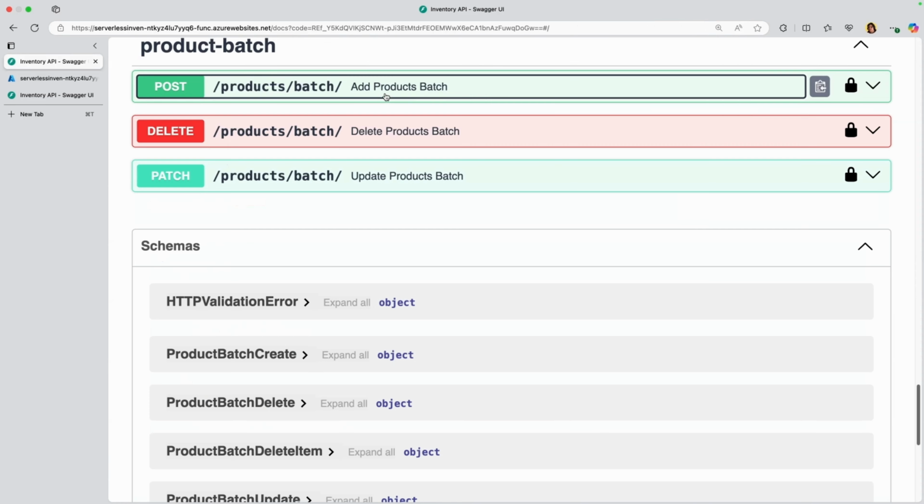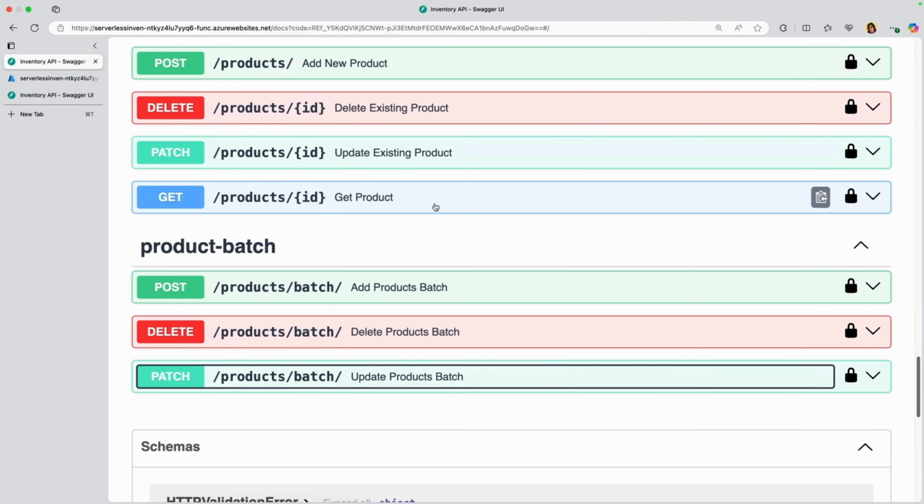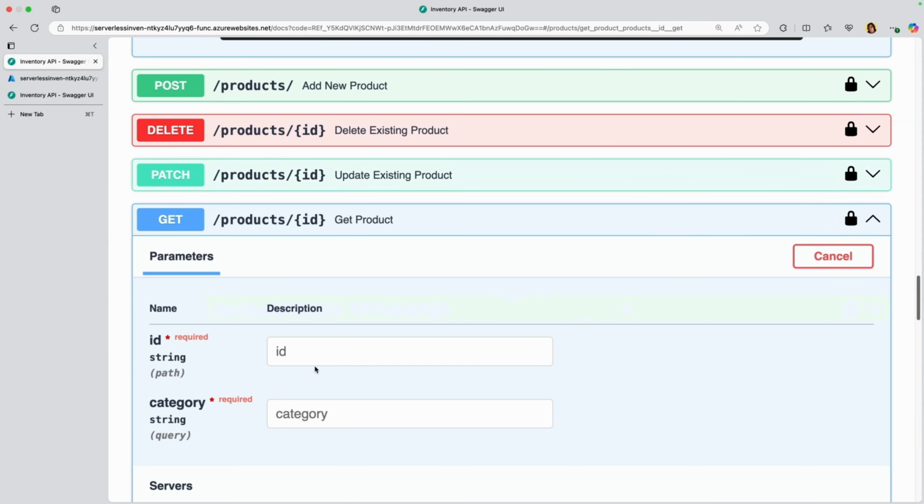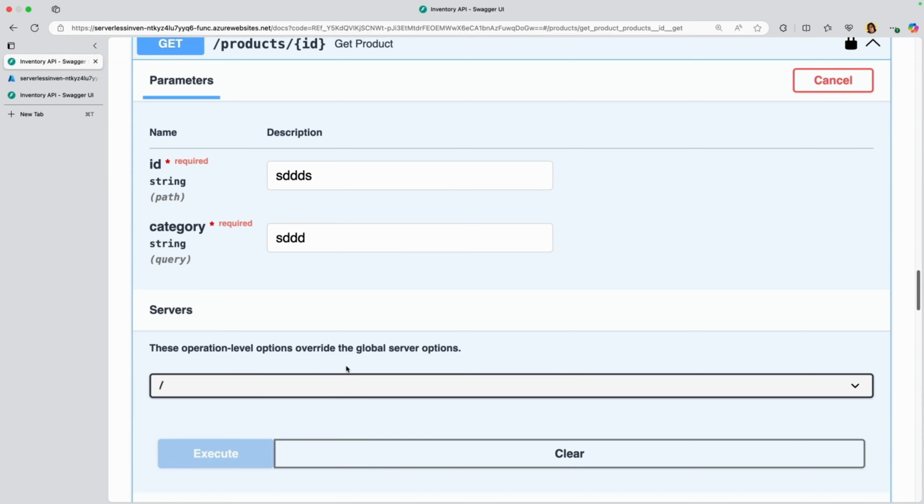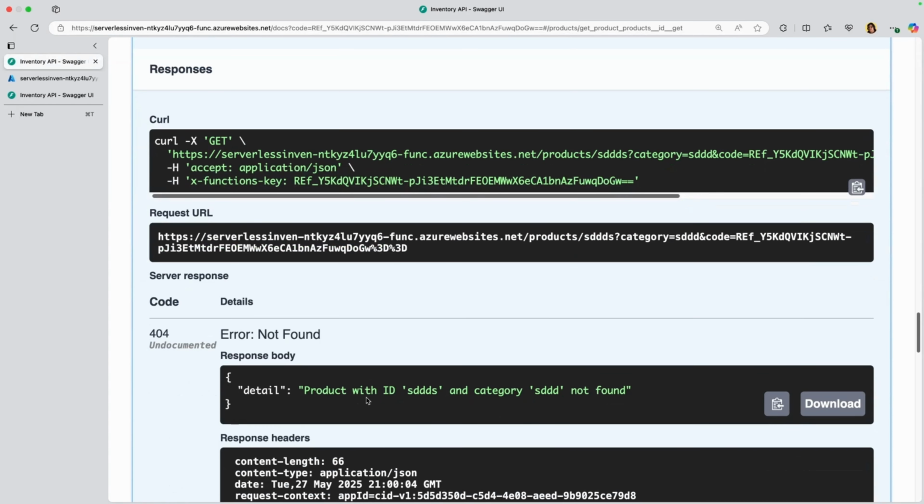We can also try to get an item that does not exist. So I can get product, and I can just invent an ID and a category, and then I'm going to hit execute. And here it tells us product with the ID that I just invented and the category that I just invented does not exist, or not found.